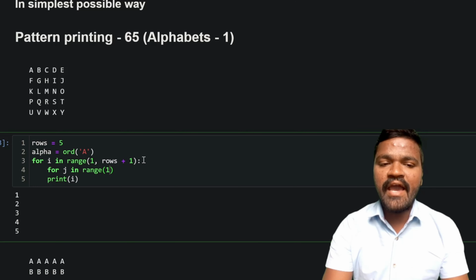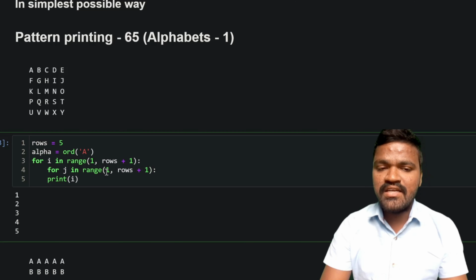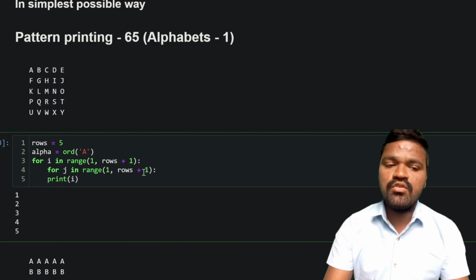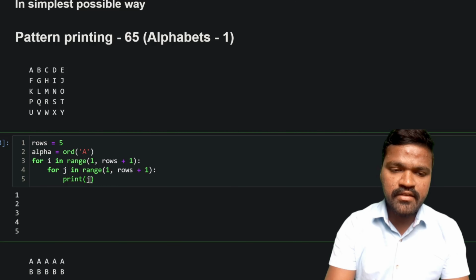Now I am generating 5 columns for each row. So I am starting with 1 and going till the value of rows plus 1. By starting with 1 and going till rows plus 1, we will be generating the values from 1 to 5, like this. We can see i, right? So that is what we will be doing with j also. Now we need to just print the value of j.